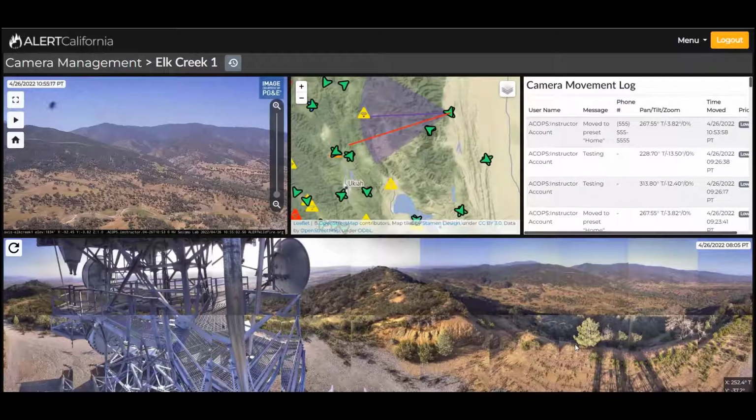Okay, once you have assessed the camera movement activity and determined it is appropriate for you to move the camera, there are several ways that you can get started. I'm going to start with the bottom panorama view. So on the right, you can see the date and time that the panorama was taken. And on the left, we have a refresh button. So I'm going to start by refreshing the panorama.